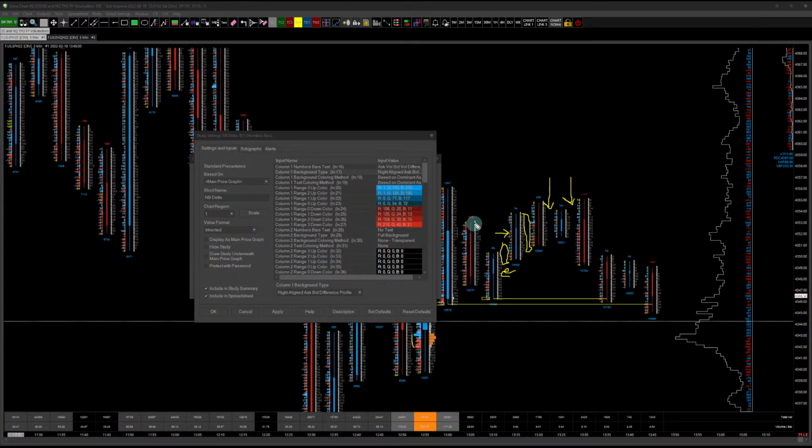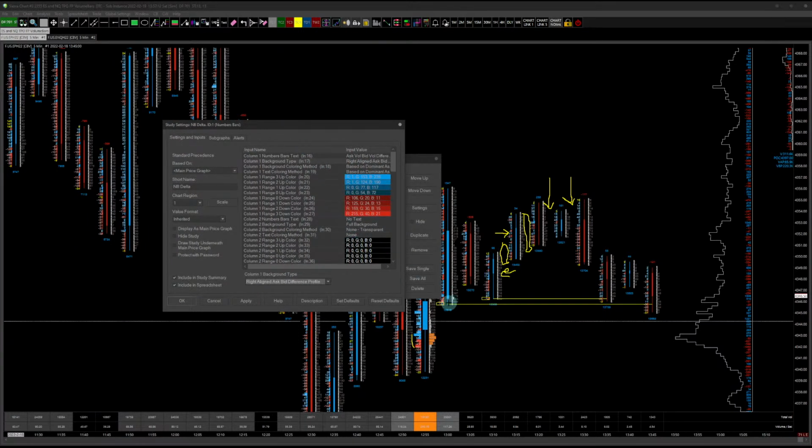Okay, and it's going to give you a really nice spacing when it's maxed, when it's a huge volume candle. So that's why we do it this way with the separate number bars studies. You see this one? This is the maximum volume width. But there's a slight amount of space. That's how I like it.